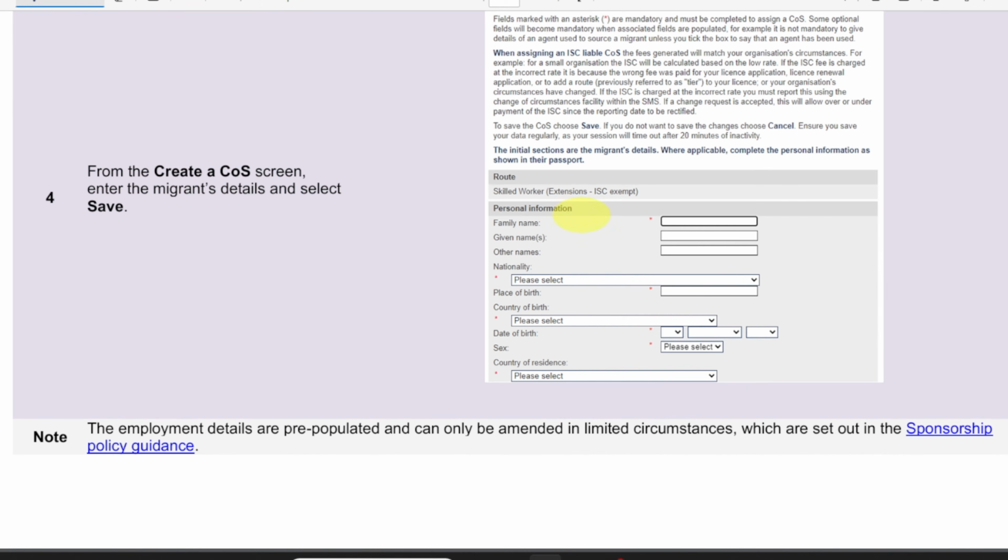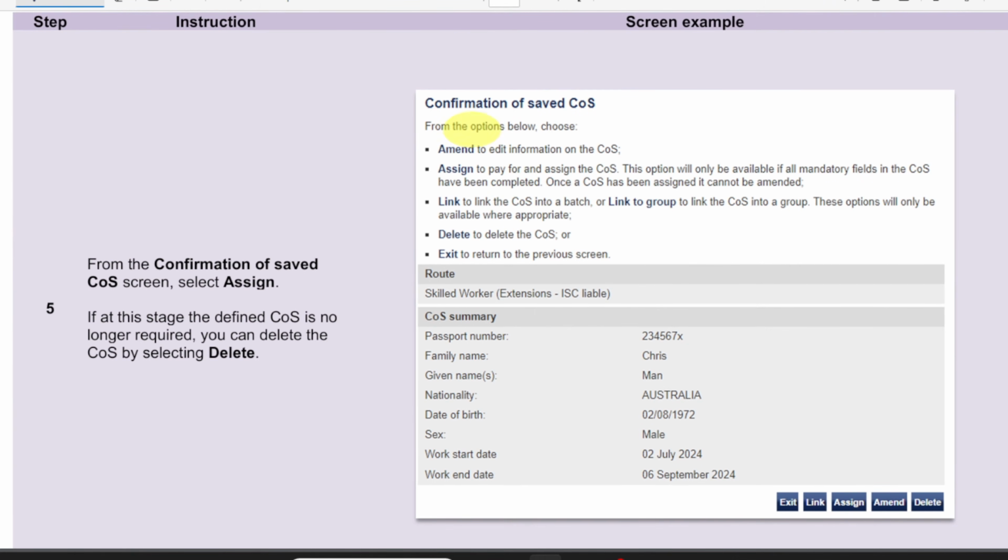Okay, now let's assign the certificate of sponsorship. If the immigration skill charge is exempt, it will show up like this. Family name, given name, nationality, place of birth, country of birth, date, sex, country of residence. This is the first page, the details you need. And then once you do that, it will show like this.